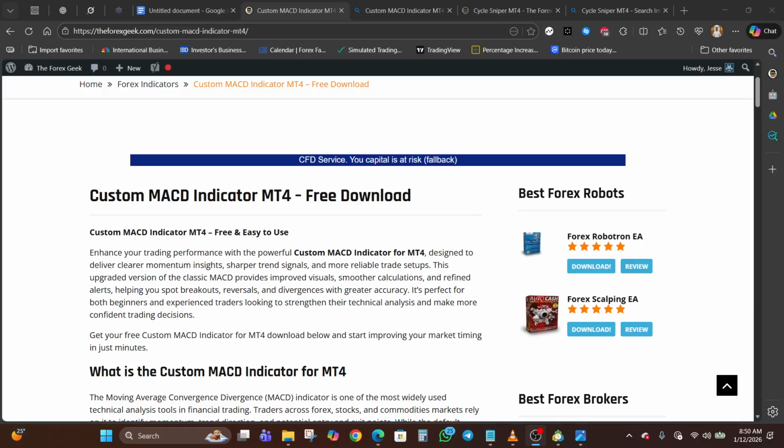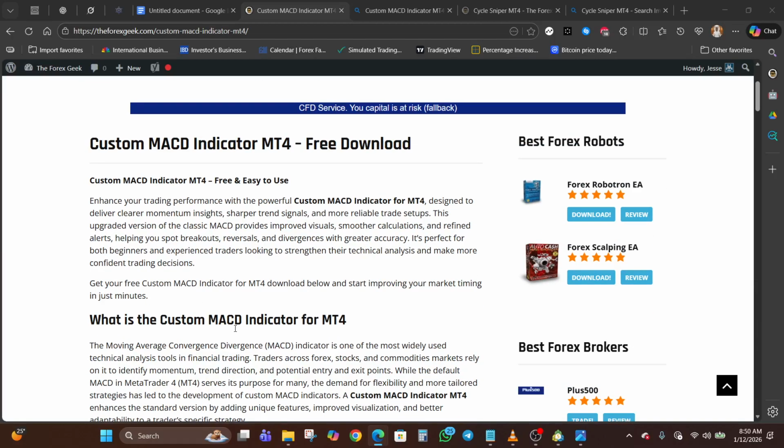In this video, I am going to be showing you how to use the custom MACD indicator for MT4. As the name implies, this is a customized version of the MACD indicator that you know. This indicator is designed to give momentum insights, clearer trend signals and better trade setups. At least that is what it's designed to do.